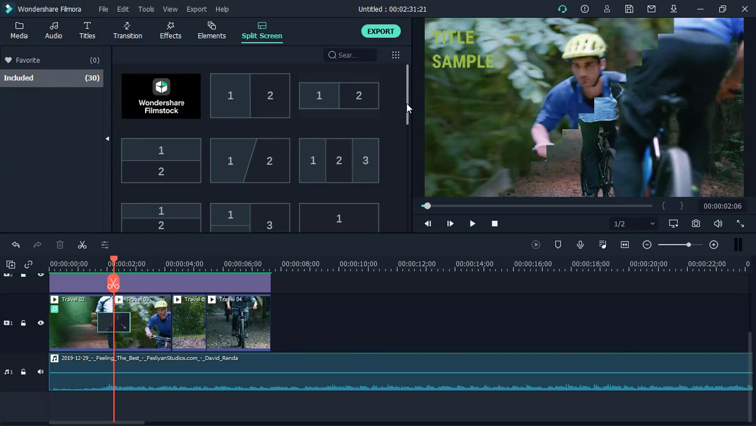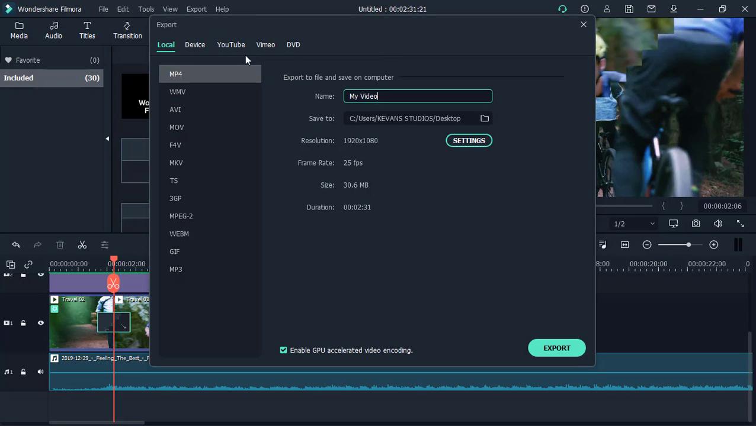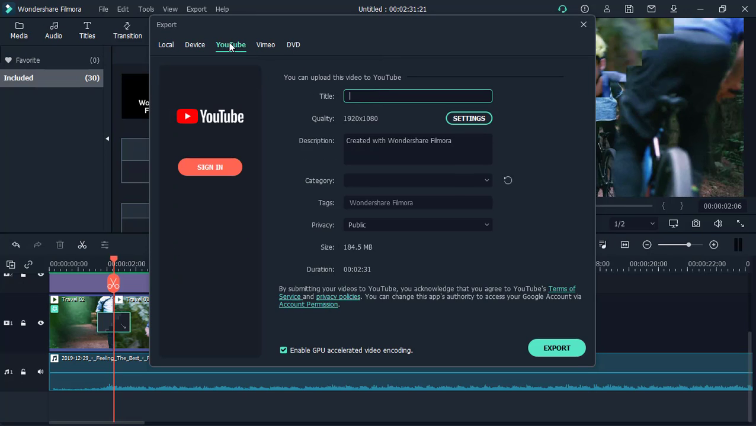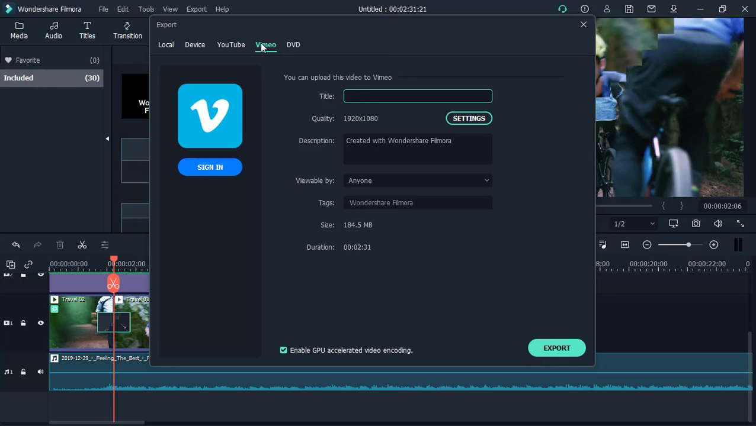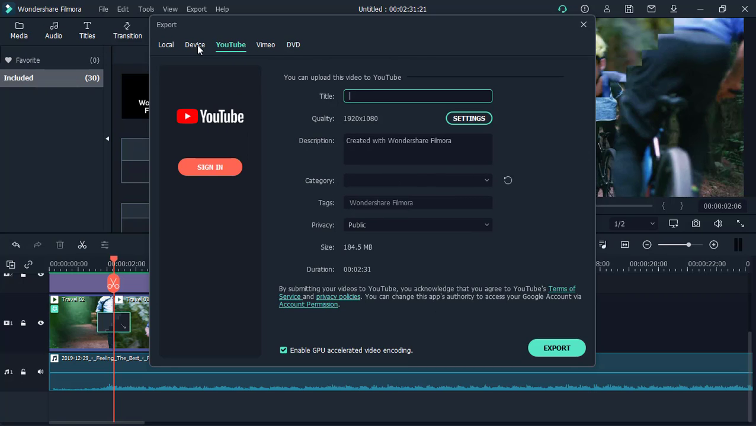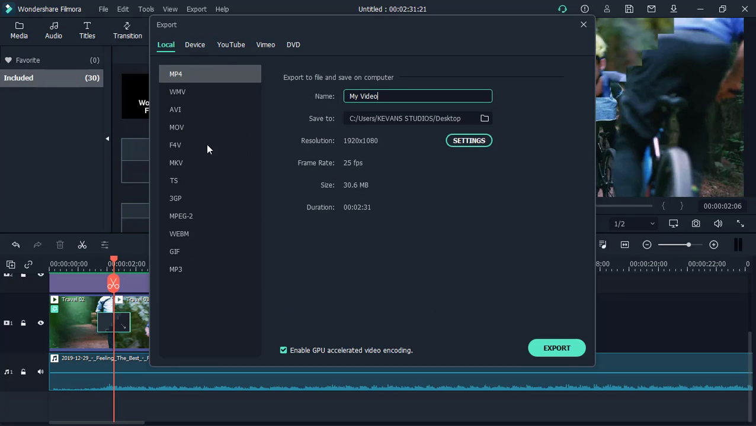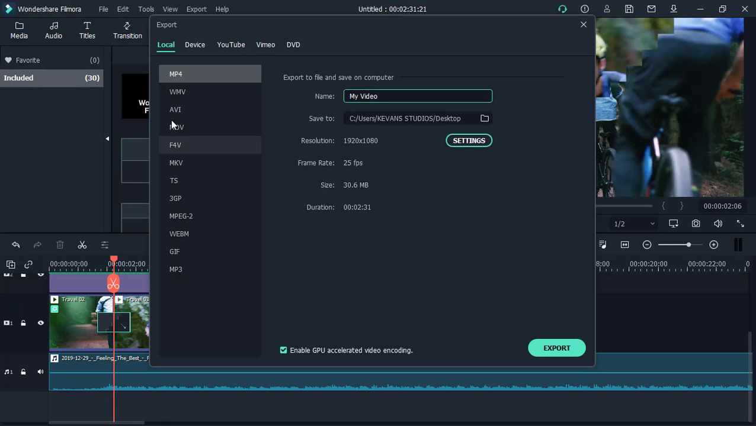Now let's say you're done here and you want to export. You just click the export button. Maybe you're done with your project. Now you have tons and tons of choices here. How you export depends on what you do and how you want it.